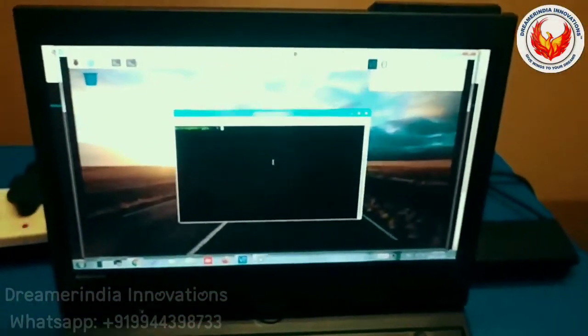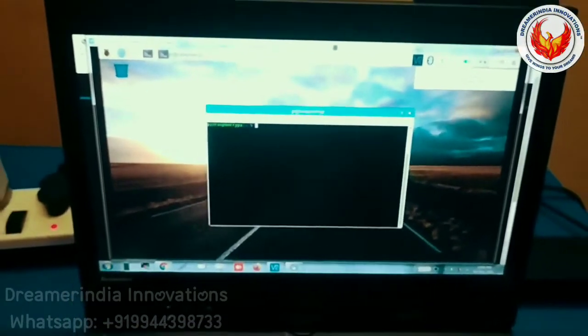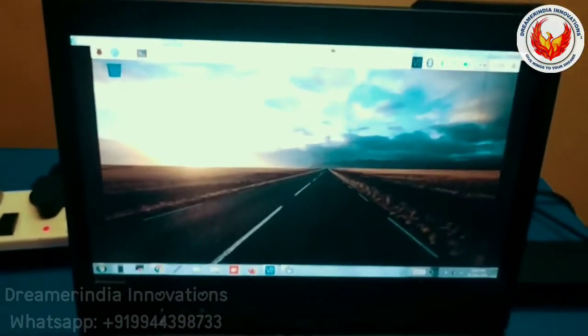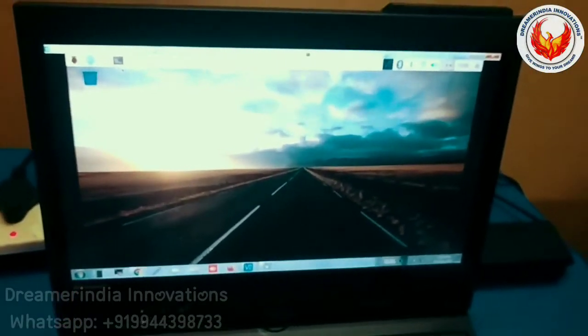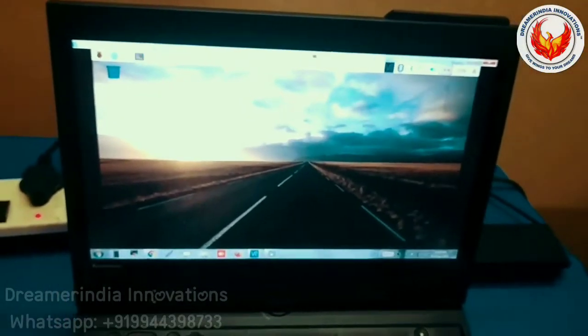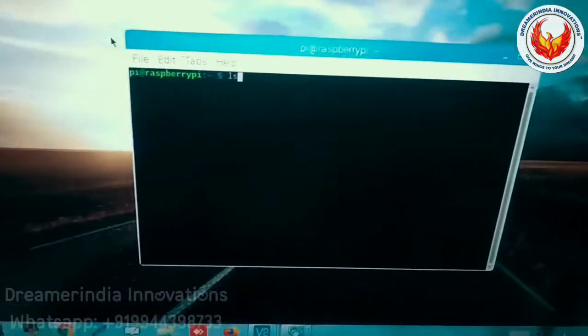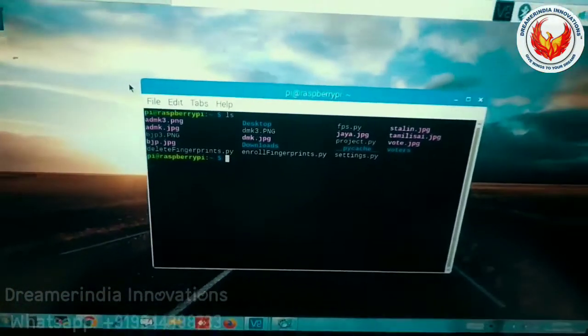So we got the desktop of Raspberry Pi. Okay, so now we need to run the project. For running the project we need to go to the terminal and give the command. First I am giving ls to see the list of files. So these are the files available inside.